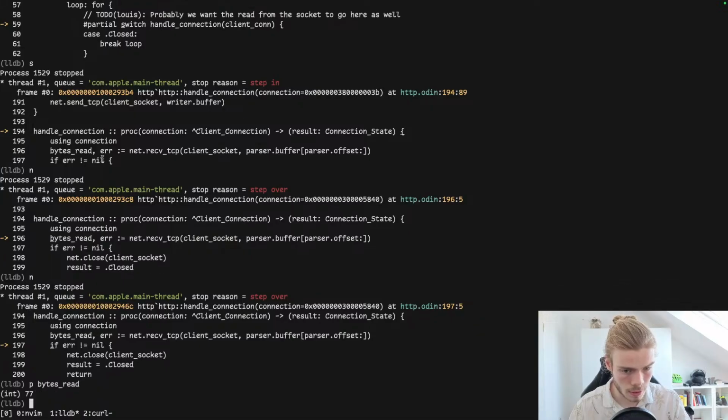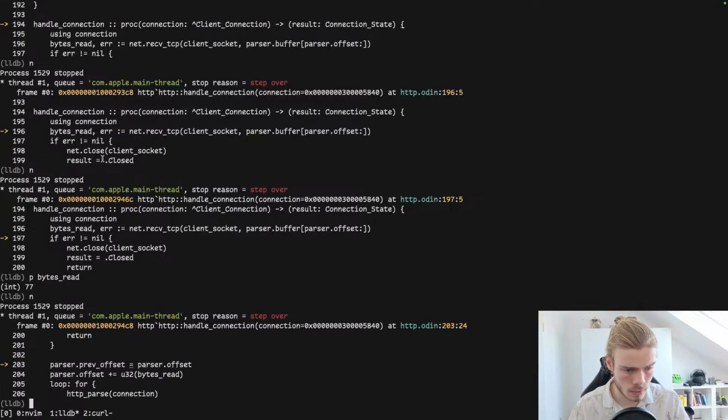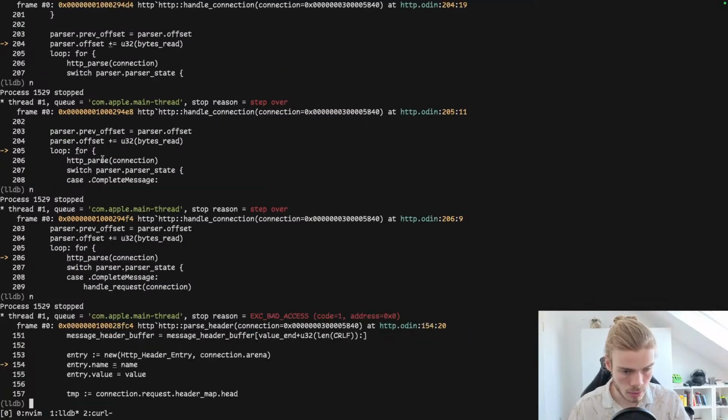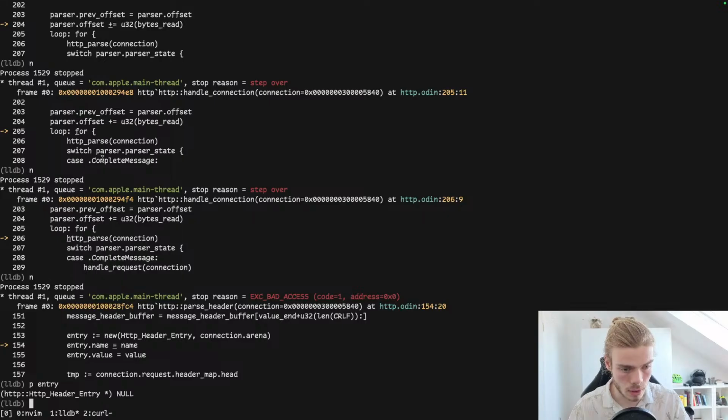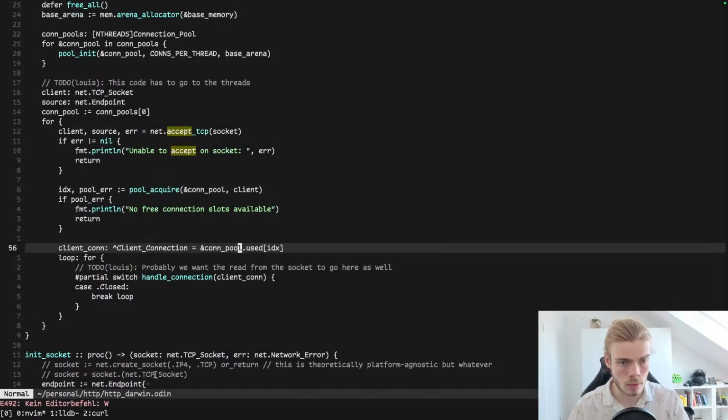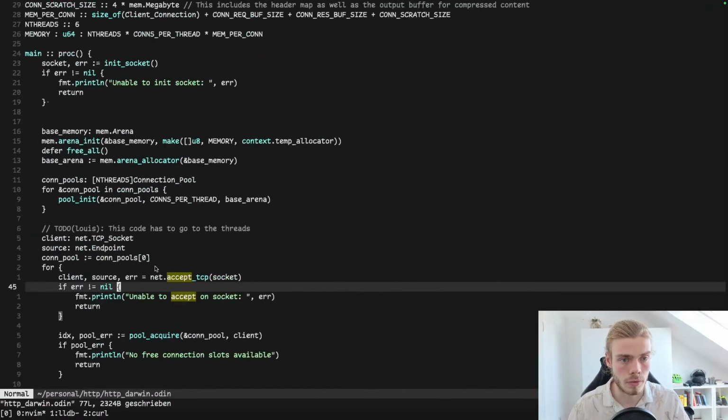Bytes read. Okay. HTTP parse worked. No, it didn't work. Entry is null. Connection arena. Okay, so why did it refuse to allocate?